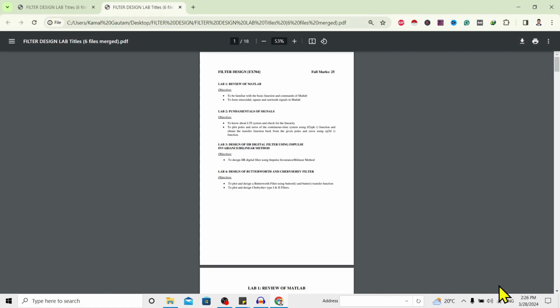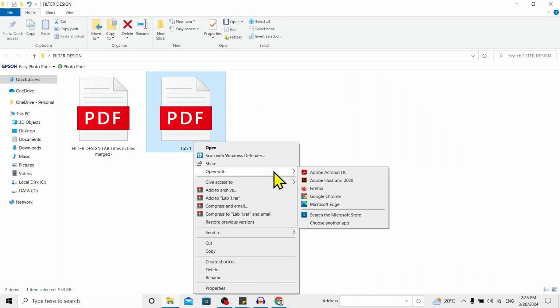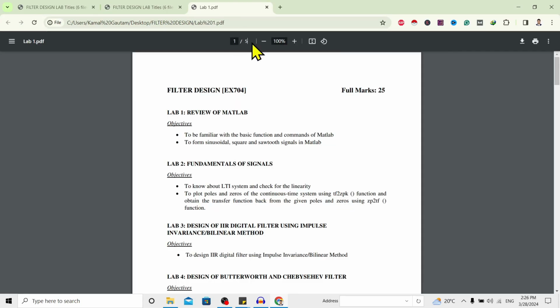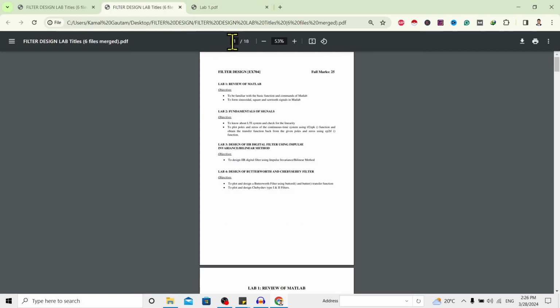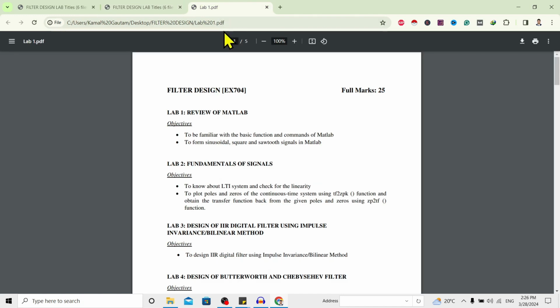And if I open that folder, you can see this is my lab 1 which I recently created, and you can see here is page number 1 to 5 only. Before it was from page number 1 to 18, now you can see it is divided to 5 pages. So in this way we can divide a PDF.